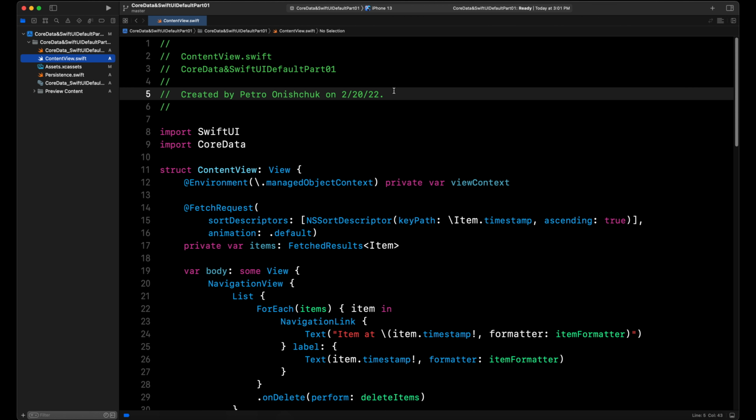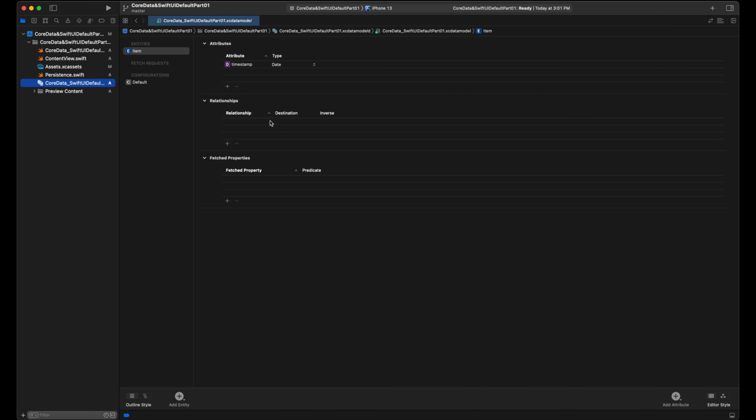Okay, let's see what we have in our project. First, we have our CoreData model. This is our CoreData model. The CoreData model is our NSManagedObjectModel. We'll be using this schema when we use CoreData in our application.